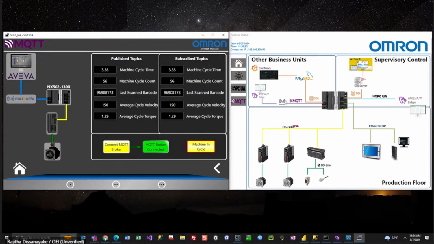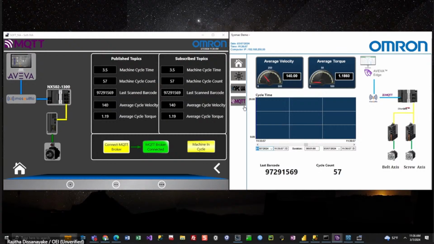So because this is connected to Aveva Edge, I can use Aveva Edge to monitor data coming through the MQTT protocol as well. Now, you might actually see a pattern here, right? You might be seeing that, yes, we do have connectivity for all these different protocols, and we can either do it on the machine level using our own NX502 controller as well as the NA HMI, or we can do it on the supervisory control level using a SCADA platform as well.